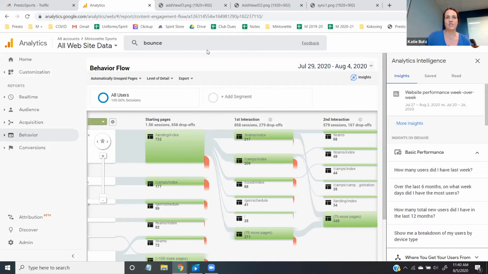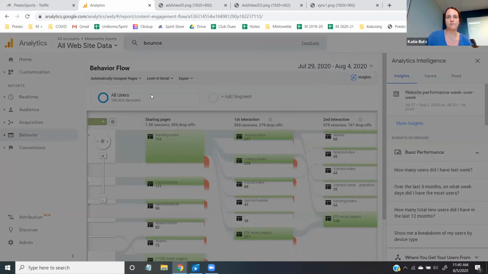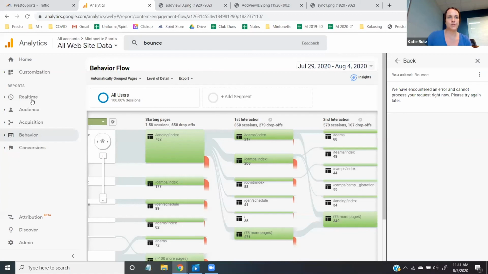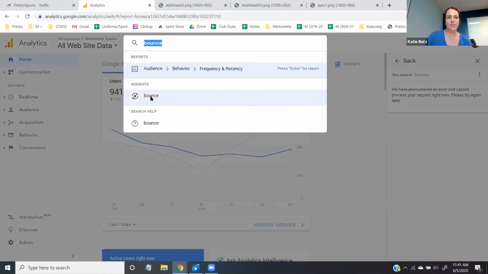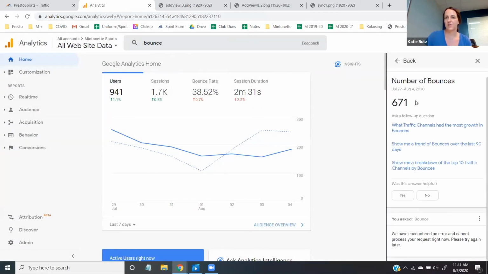They also have this search feature up top. Maybe you want to learn more about bounce rate. You can click search bounce and either go directly to some of the reports or come right over here into the insights. Let me come back home and search bounce. Once you search this, over here on the right it'll give you some basic information, and then you can break it down into these follow-up questions. Like I said, lots of information over here. You could really dive into it.